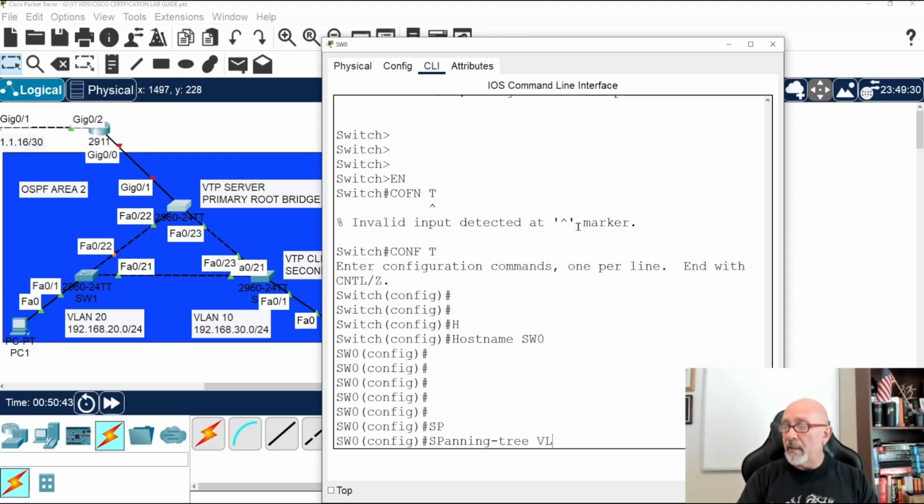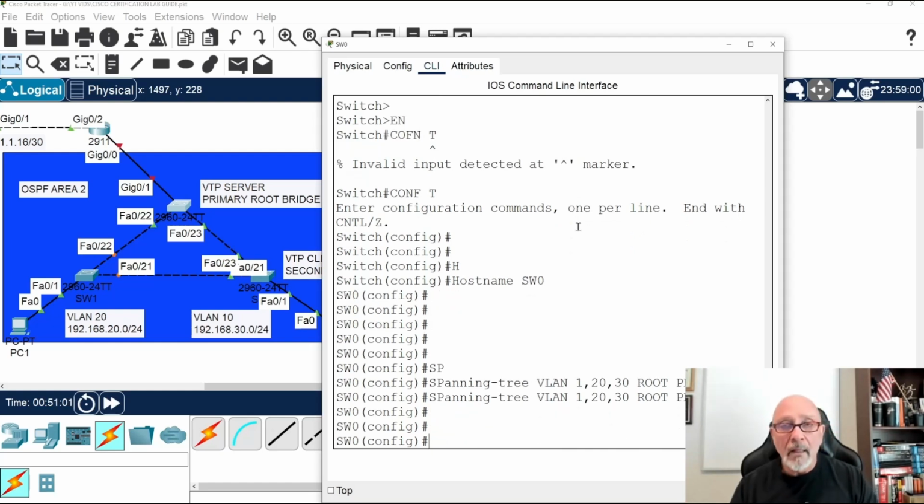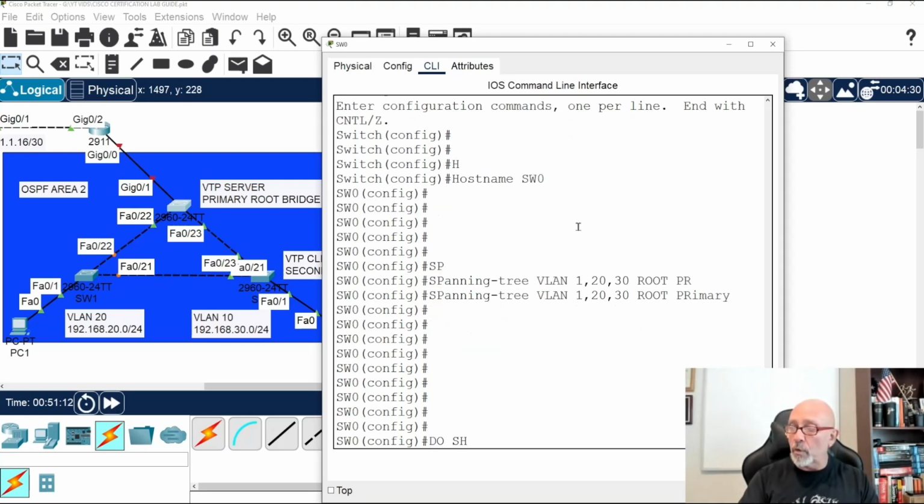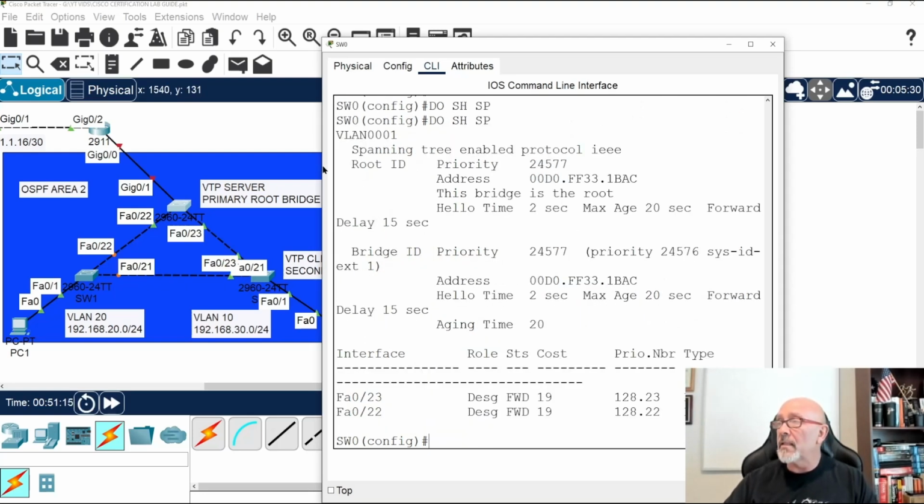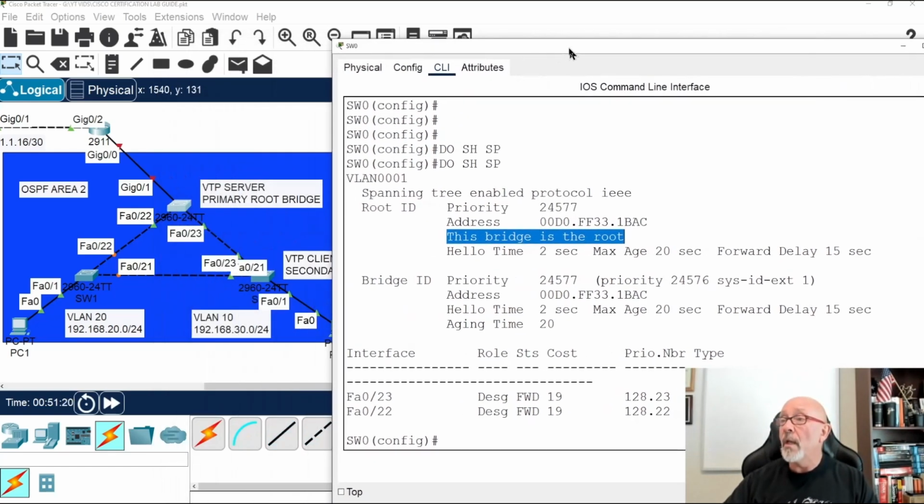Cool. Spanning-tree vlan 1, comma, 10, comma, not 10, genius, 20, comma, 30, root primary. This is the way that they want you to do it now. This has always been a command, but way back in the day, it was priority 0. But right now, this is the way they want you to do it, so do it that way. So now I took care of that, right? If you do a do show spanning-tree, you see that this guy says, hello, this is the root bridge.